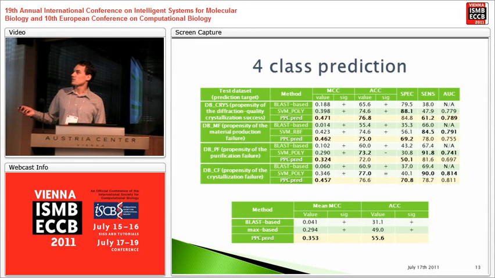What is interesting is that these aggregated results are better in terms of MCC for each step, even better than the SVM, which was developed to predict this step. It's almost also the case with accuracy, except for the purification failed and crystallization failures, where it's slightly lower.